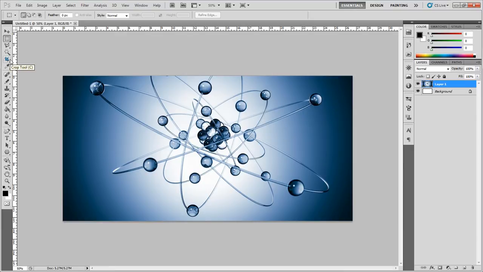It's 1, 2, 3, 4, fifth tool down from the top. If you don't see that tool, it could be that the slice tool is on. You're going to hold the fifth tool down from the top, hold the button down with your mouse, and switch it to crop. By default, I believe crop is the one that's shown. However, someone could have modified the default.